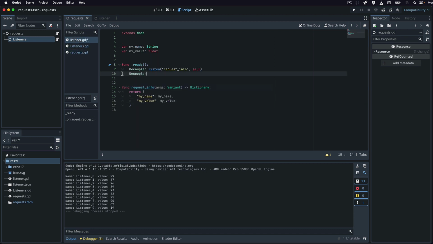Let's now tell our listener script to listen to events named request first value. As before, we will use the default parameter of args of type variant in our trigger method. The result of the method will be a float value, so we just pass back the value of my value.